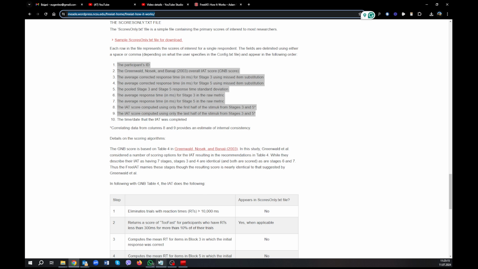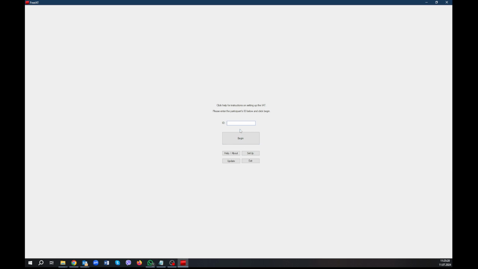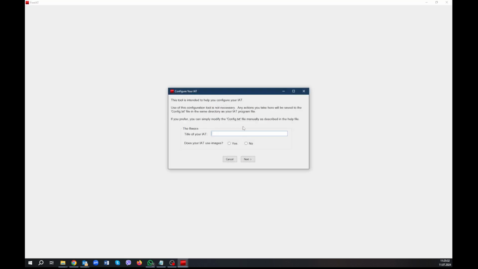Now to the test itself. I'm going to set up a test with you, because if you install it, there will be no test and you need to set up one first. You start the program. This is how it will look like. You have here the help file. I don't know what is update. Anyway, we go to setup. And here you can set up your first test.